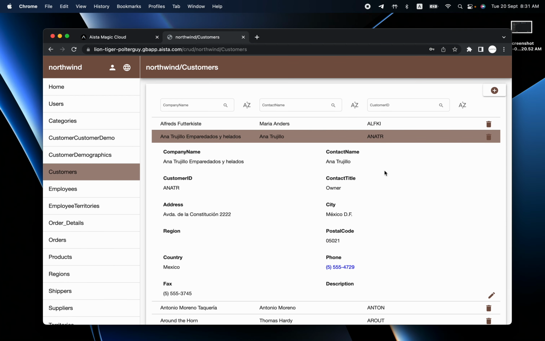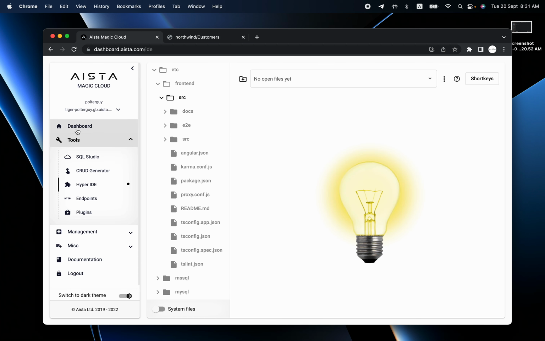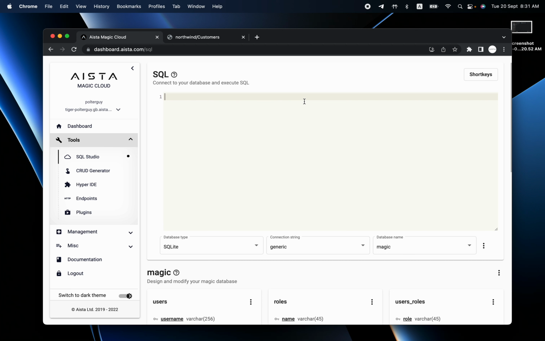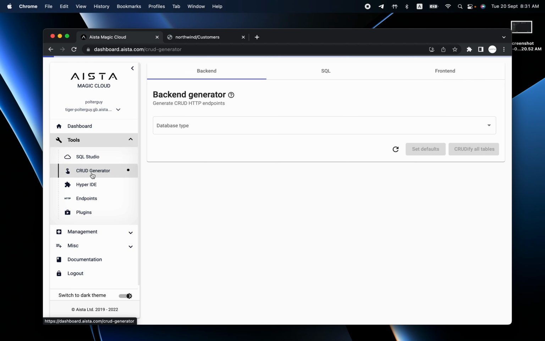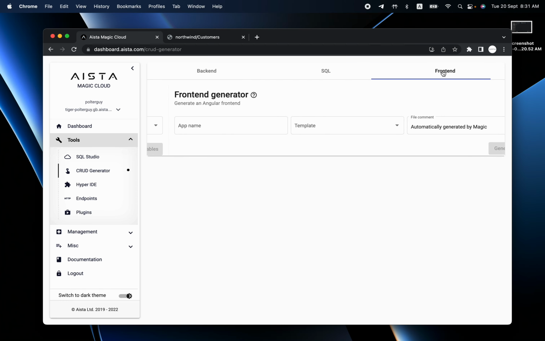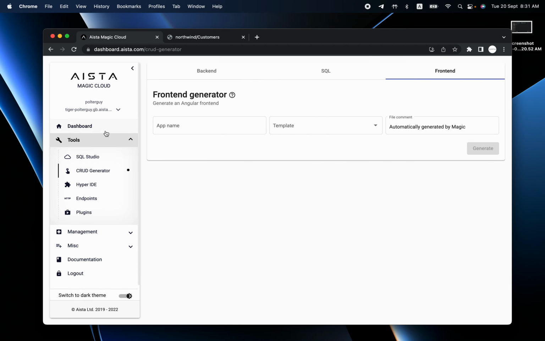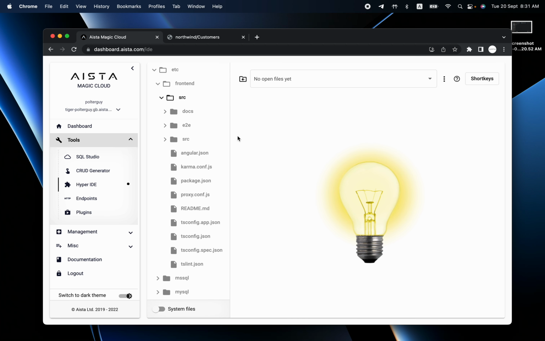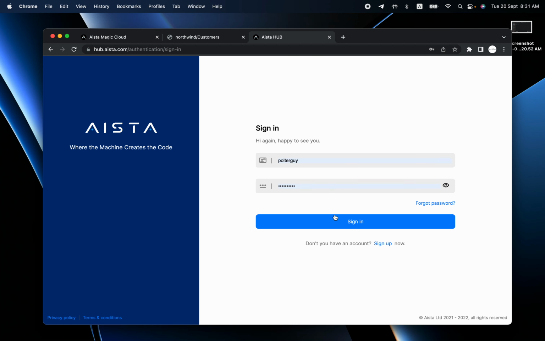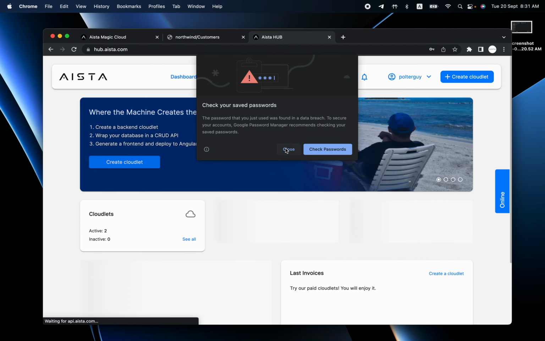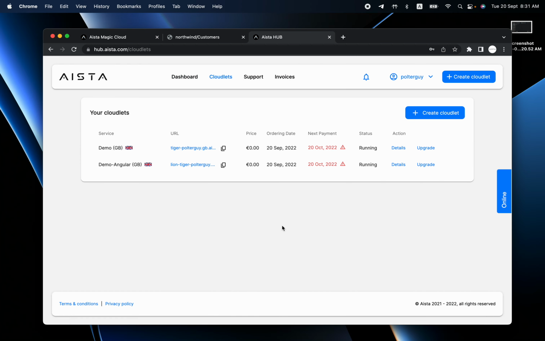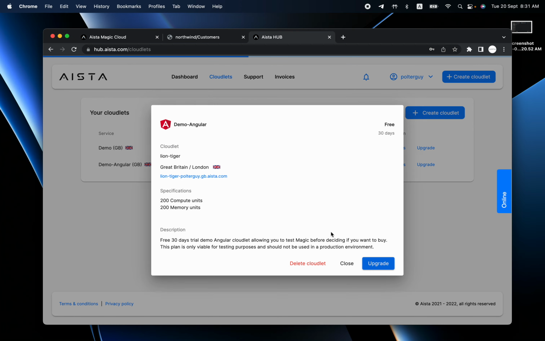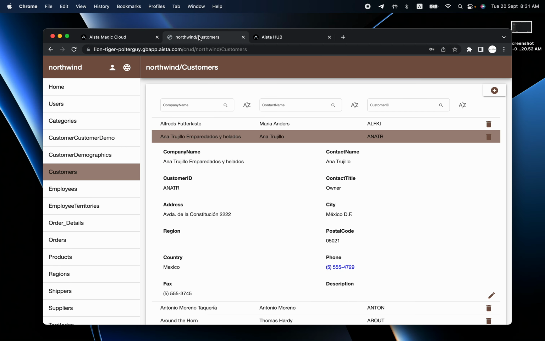So that is the relationship between the SQL database designer, the CRUD generator for your backend, and the front-end generator for your front end. And of course, when you are done generating your front end, what's happening when you go to Aista Hub to deploy this? Let me show you. When you deploy your front end, let me just delete this one to illustrate what's actually happening. This is my front end. I'm deleting it now. If I go here and refresh, it's gone.